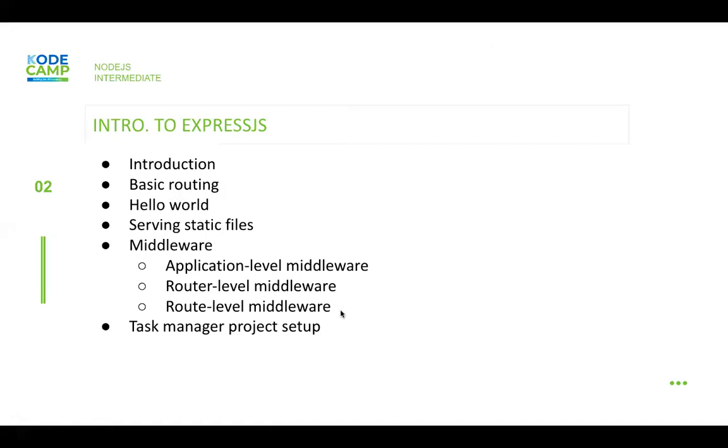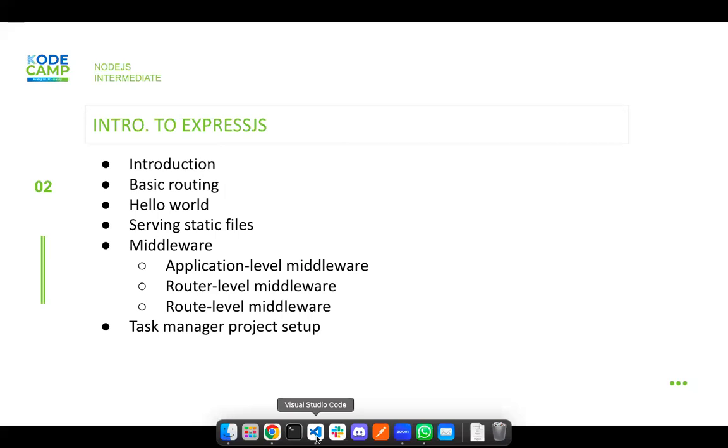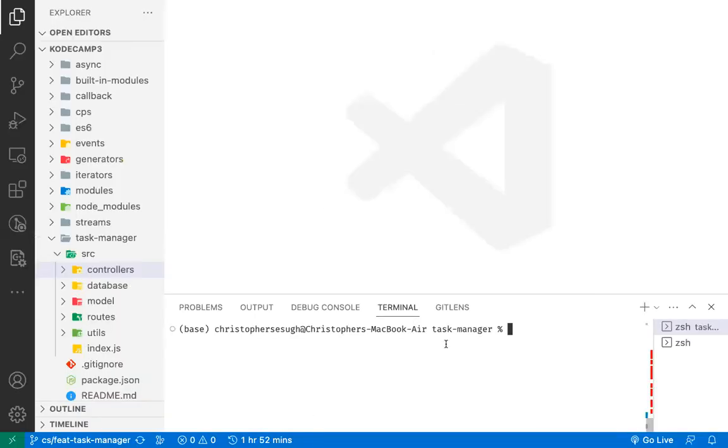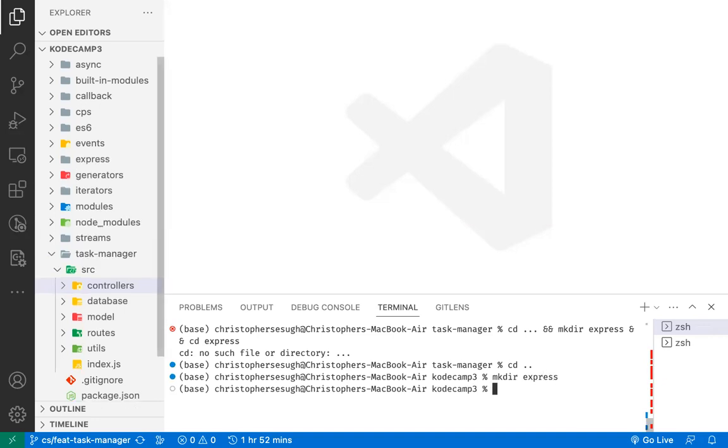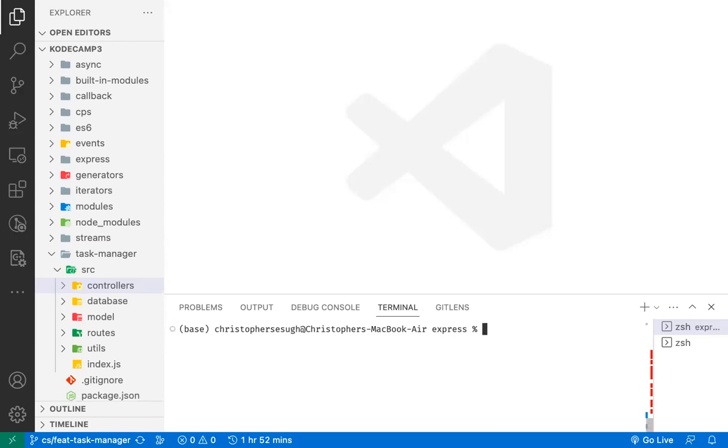Okay, so now I don't want to speak too much English on this. Basic routing, hello world application, serving static files. So let's go ahead and begin. We will cd out, and then we will create a directory called Express, and we will enter into our Express folder, cd Express, like so.